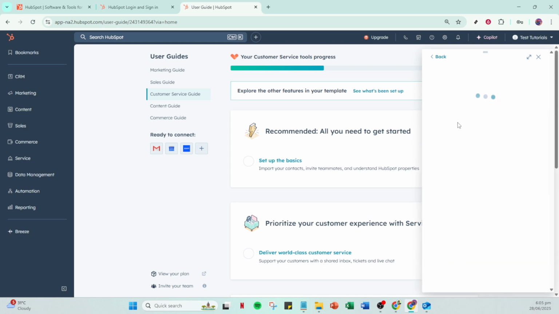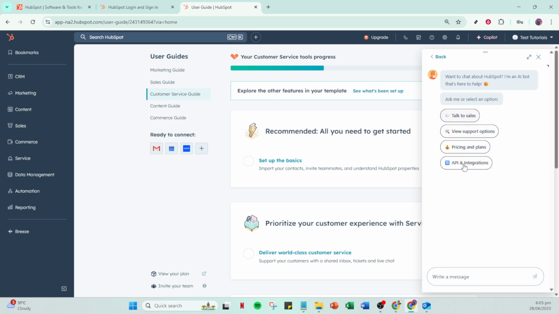In the message field, type out your question or describe the issue you're encountering with HubSpot. Be as detailed as possible. The more information you provide, the better the representative will be able to assist you. Once you've composed your message, go ahead and hit enter. This will send your message and initiate a conversation with a HubSpot support team member.